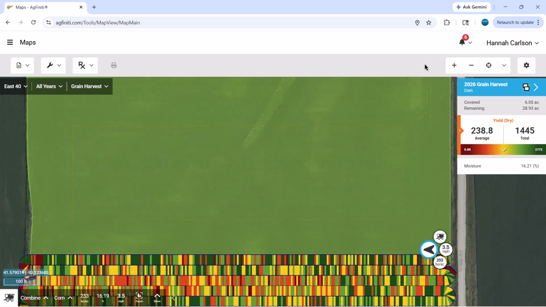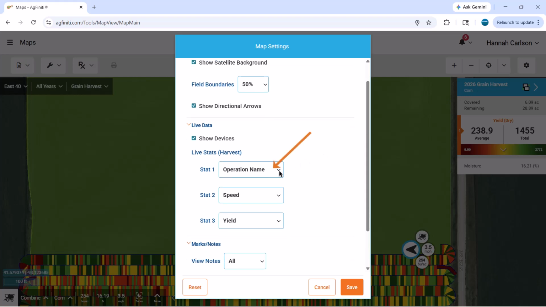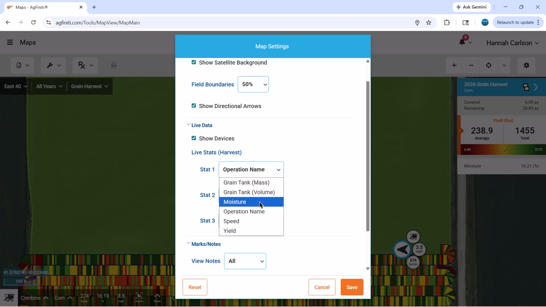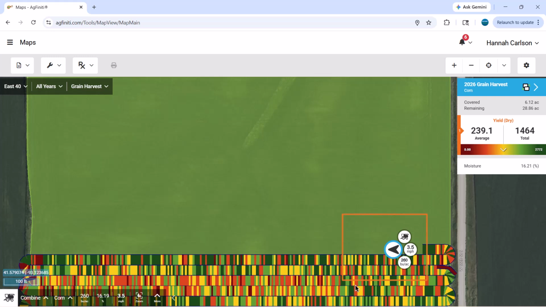In the harvest operation, you can change the stat bubbles. Go to the map settings on the right-hand side of the screen. Under Live Data, you can change the stat of the 3 bubbles by using the drop-down and selecting one of the attributes for each bubble. Then, click Save at the bottom to see them on the map's screen.